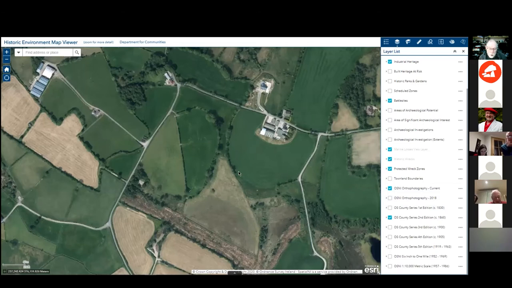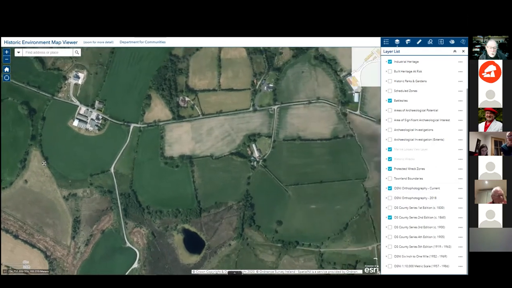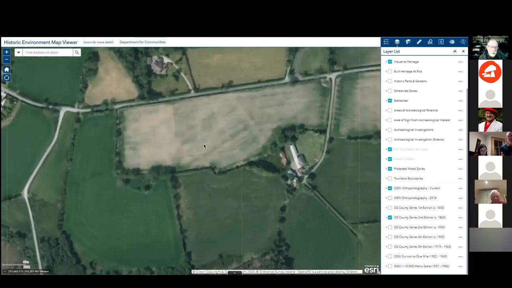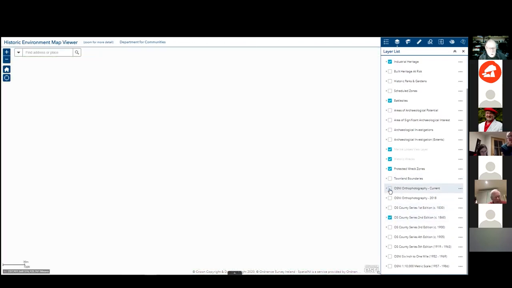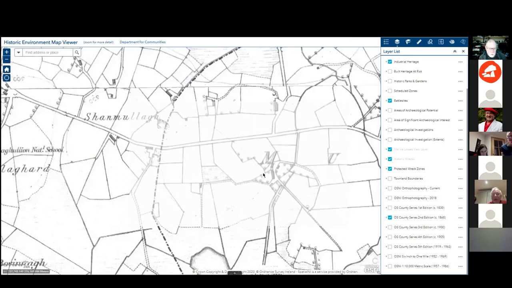Sometimes you can still see a crop mark in a field where the old field boundary used to be. We can see one in this field here. You can see a light patch going across there. Another dark bit going across there. Another, those are probably older field boundaries. So if you switch the 1860s one back on again. Sorry, I need to zoom back to see it.